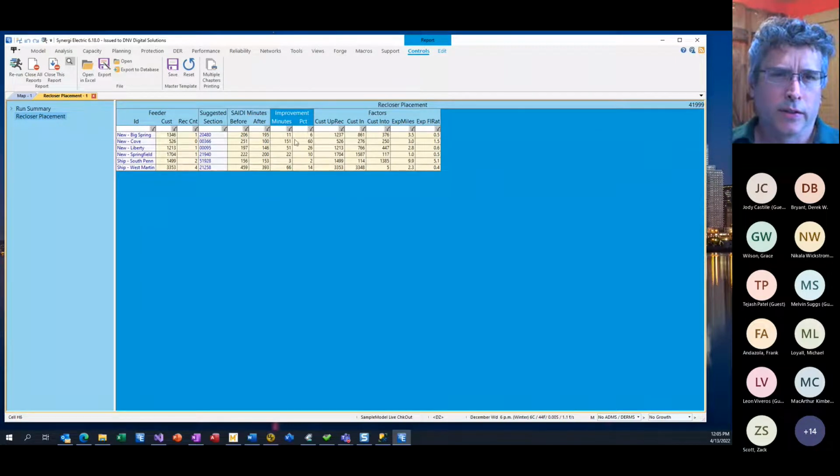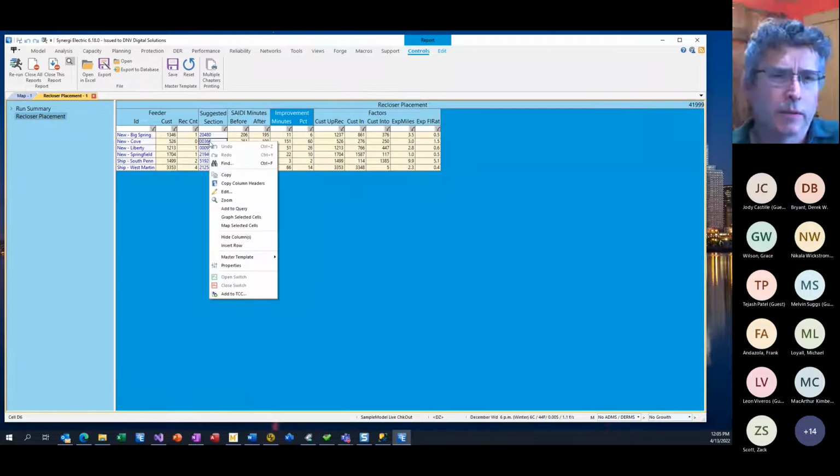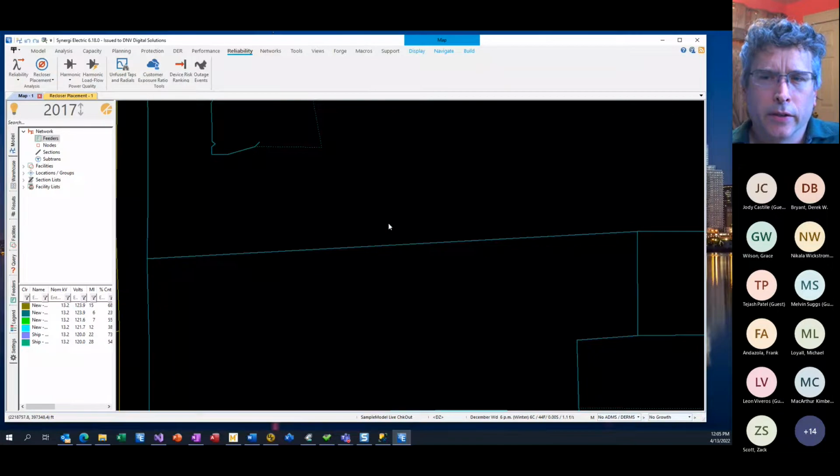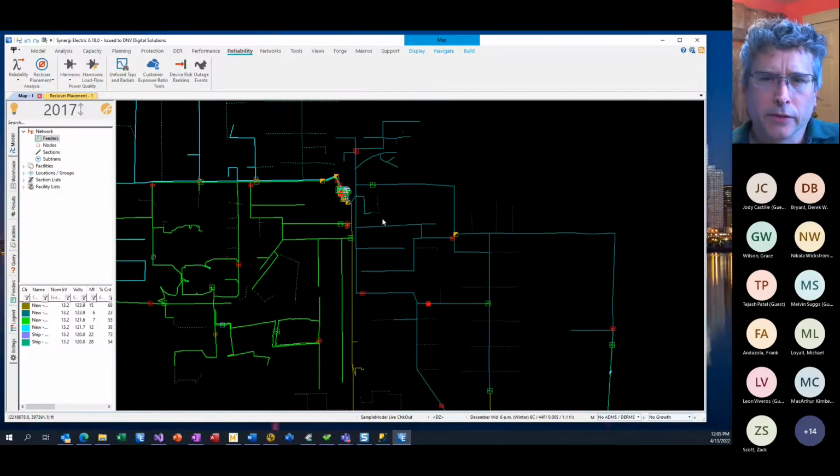And so we can see here the improvement. Some of these feeders like New Cove, it's pretty dramatic, 60% improvement in SAIDI by putting a recloser at this location. And we can go and check that location out with a right click and a zoom. So it's this section right here. Kind of makes sense. This thing feeds down here. It's a fairly small feeder. Feeds down here and then off into a bunch of stuff down here.